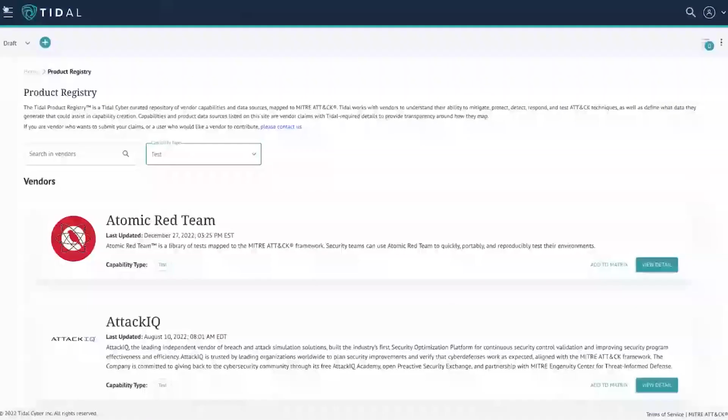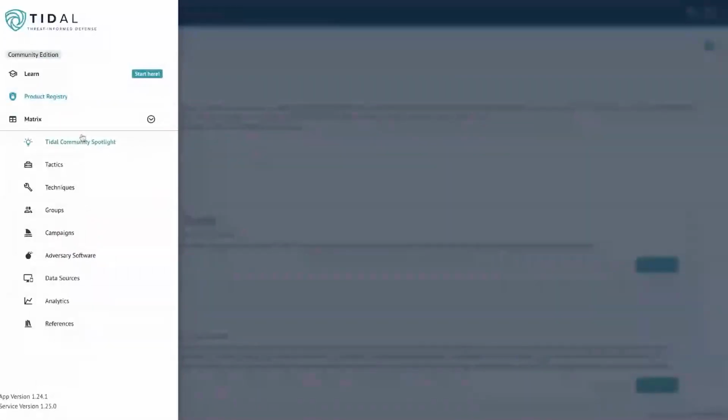So quickly going down the list, we have the community spotlight that Scott is gonna showcase later. We have tactics, techniques, groups, campaigns, software, data sources, analytics. So the rules, we currently have Sigma rules for those who are familiar with Sigma. And we also have references. So references are the open CTI that you can get to from our platform as well. So let's jump into groups.